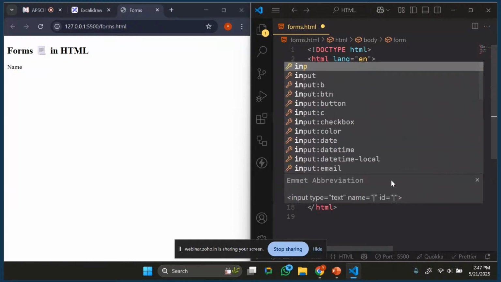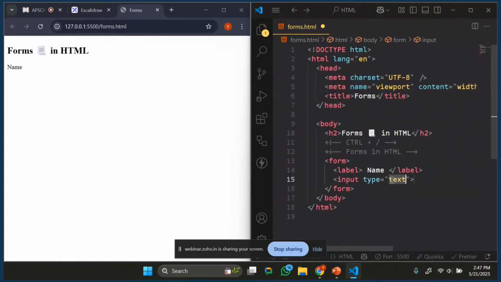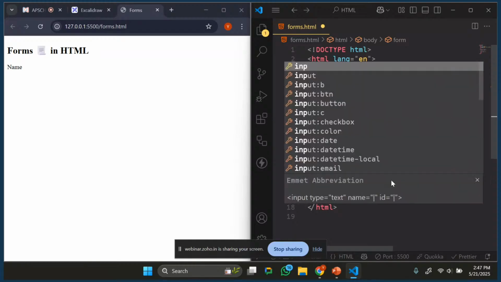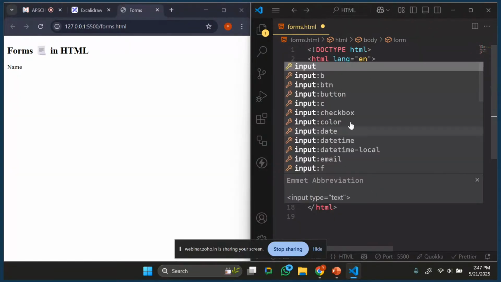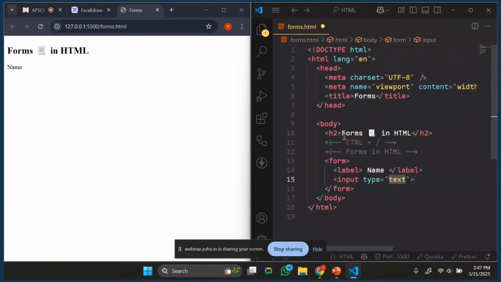So I will write input. There is an input tag also. See, I will write input and I will get suggestions. If you're not getting suggestions, press Control plus space bar. So I'm getting this input. I will write type is equal to text and I will save. So you see, you have this input box.